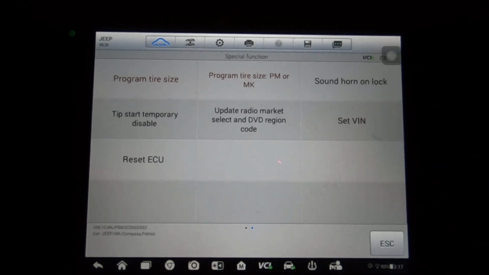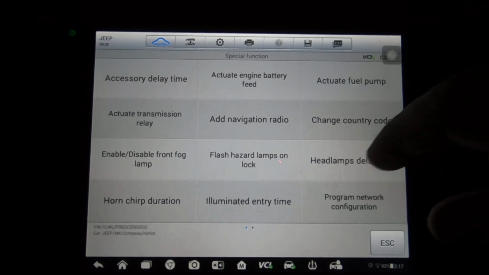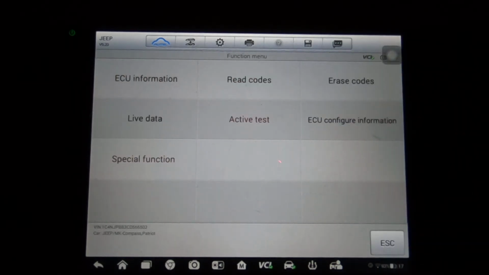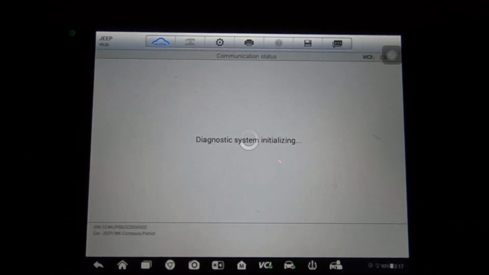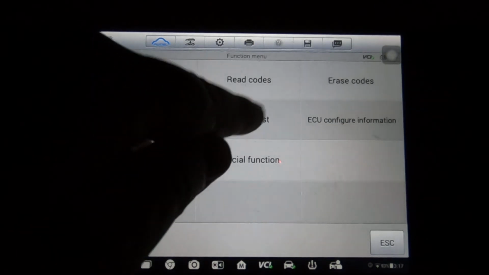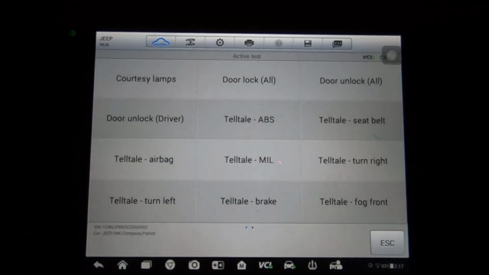Anyway, let's see. That is the second page that we're on. There's the first page. So we'll back out of that. That was special functions there. So we'll go to instrument cluster, active test, 2 pages.